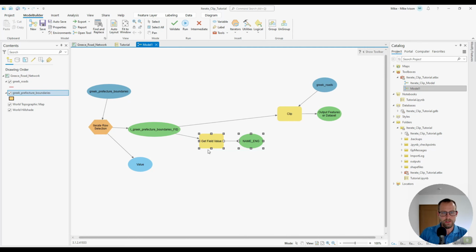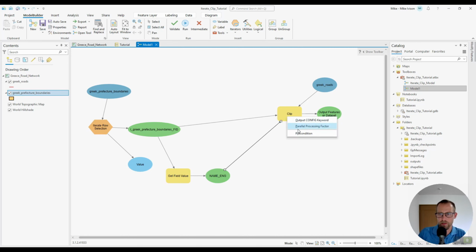So let me drag some of this stuff over. And one other thing I want to do is connect this name English bubble to the clip bubble. And I want that to be a precondition. Now this is important. What the precondition will do is make sure that this name English column gets referenced before the clip geoprocessing tool happens.